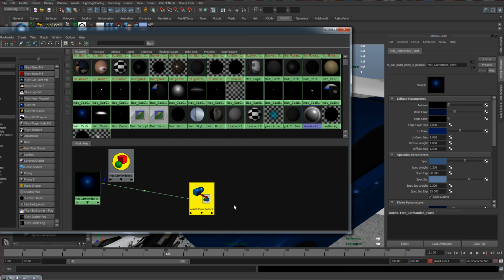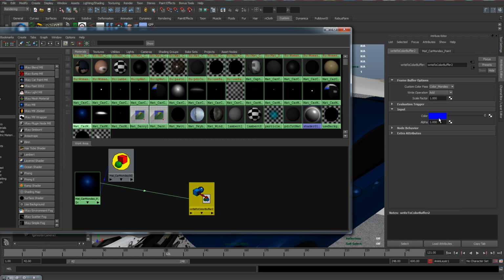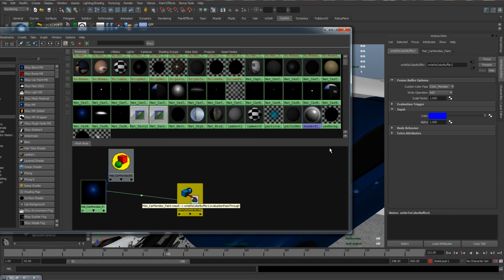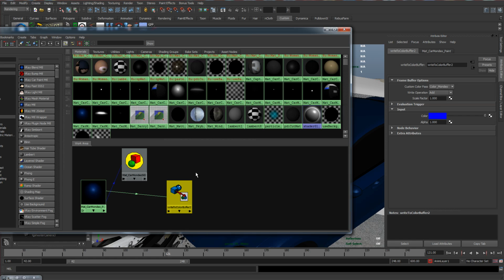You can see we've got a write to color buffer node, and we're writing to the blue channel. So basically anywhere this material appears in the scene, it's going to output a custom pass that is only the color blue. And we've got other elements rendering out to the red and the green channels as well. And in compositing, we can split out those elements and use those as mattes, so we can adjust specific elements of the car and really dial in those elements without having to go back and re-render.